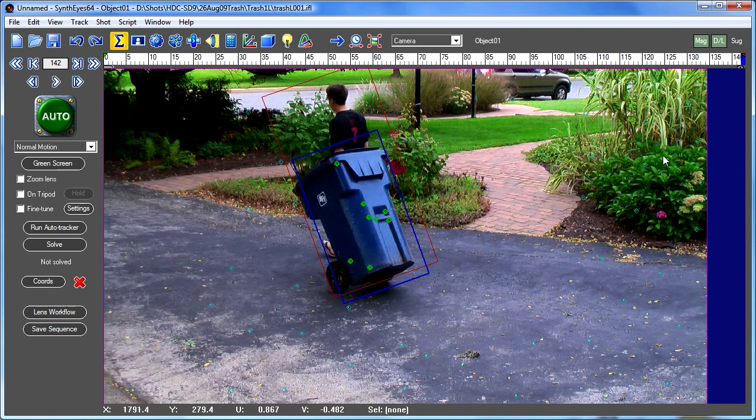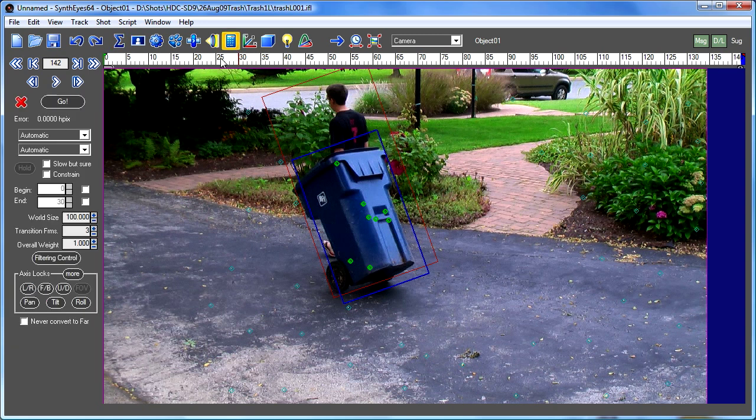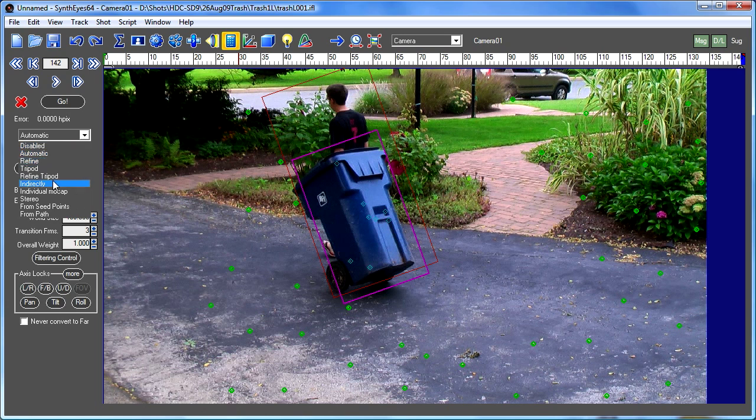So there we go with our set of trackers. Now let's go over to the solving panel, and we've got the object, and we're going to switch over to the solving mode for the camera, and we're going to set it to tripod because it's a tripod mode shot. So we're not going to get depth information from the background here. We are going to get the pan and tilt motion of the camera.